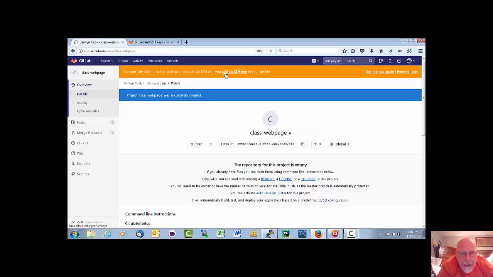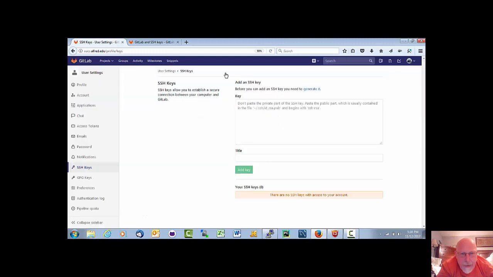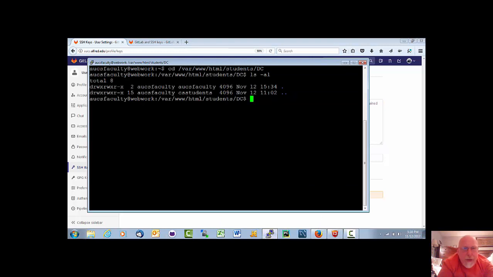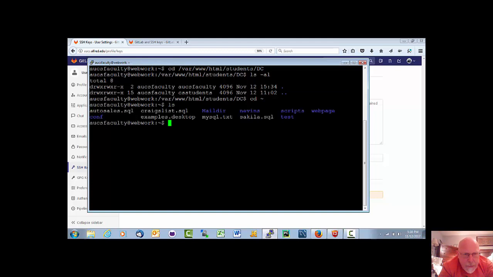So I'm going to go to add an SSH key, and it wants me to paste something here. So I am going to log into, or have logged into, the server where we are doing all of our work. And actually I am in the wrong spot. So I want to go to the home directory. I'm going to cd to home and list.